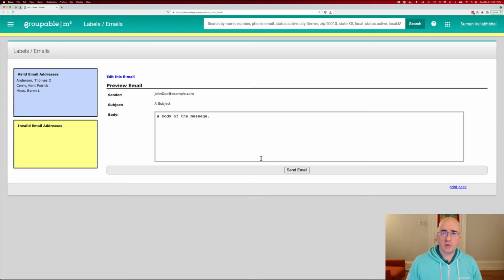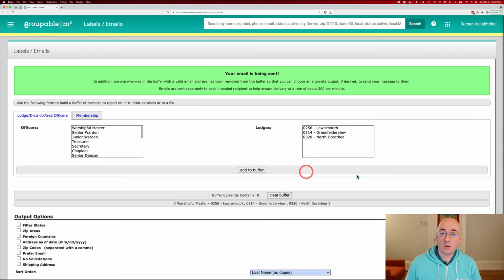This is going to do a couple of things. You're going to get 2 boxes here. One tells you which people we have a valid email address for and which ones we don't. All 3 of the masters in my district have email addresses, so at that point I could click send email, and that's going to send the email out to those folks.